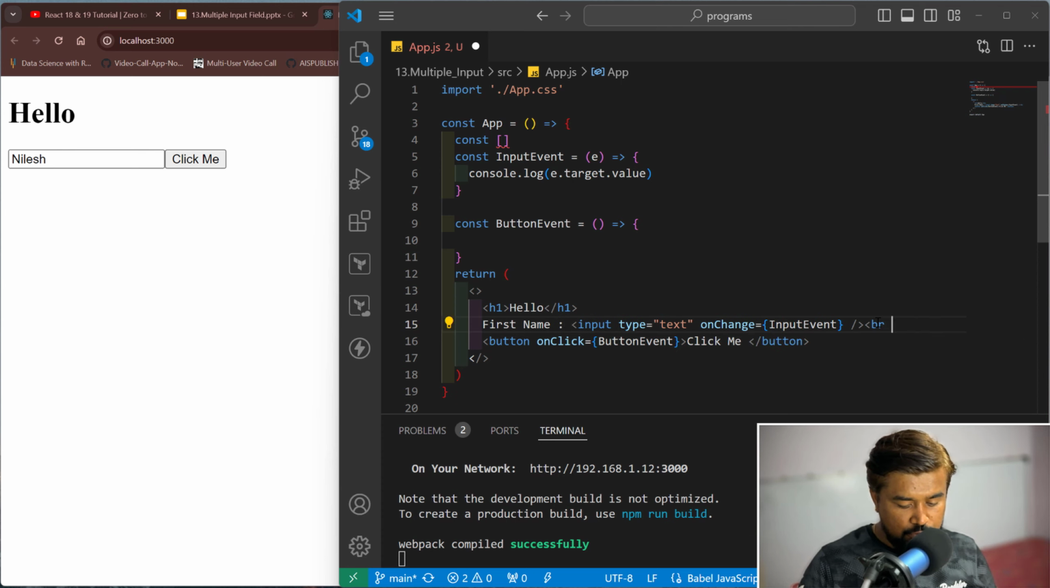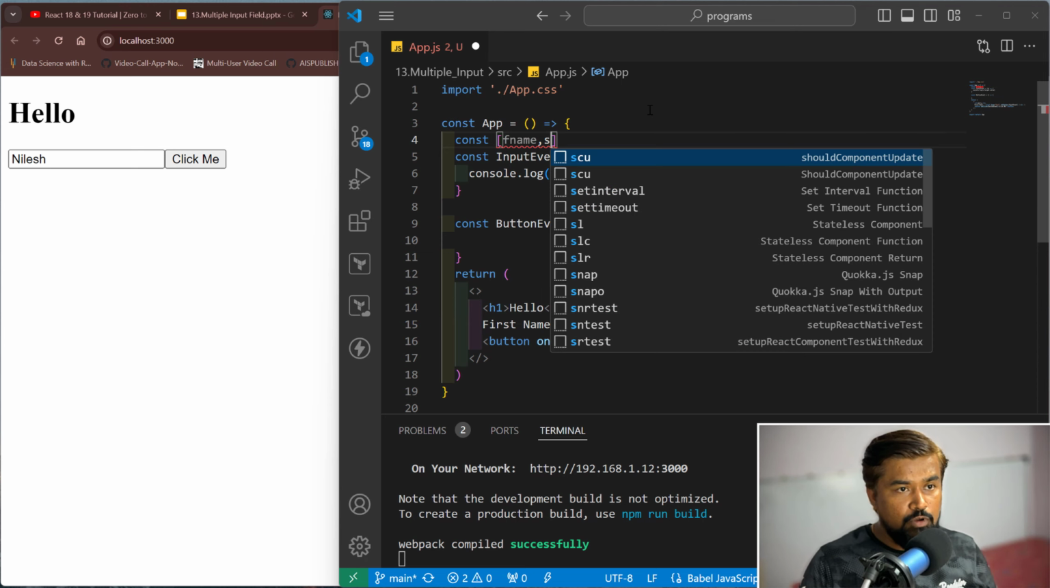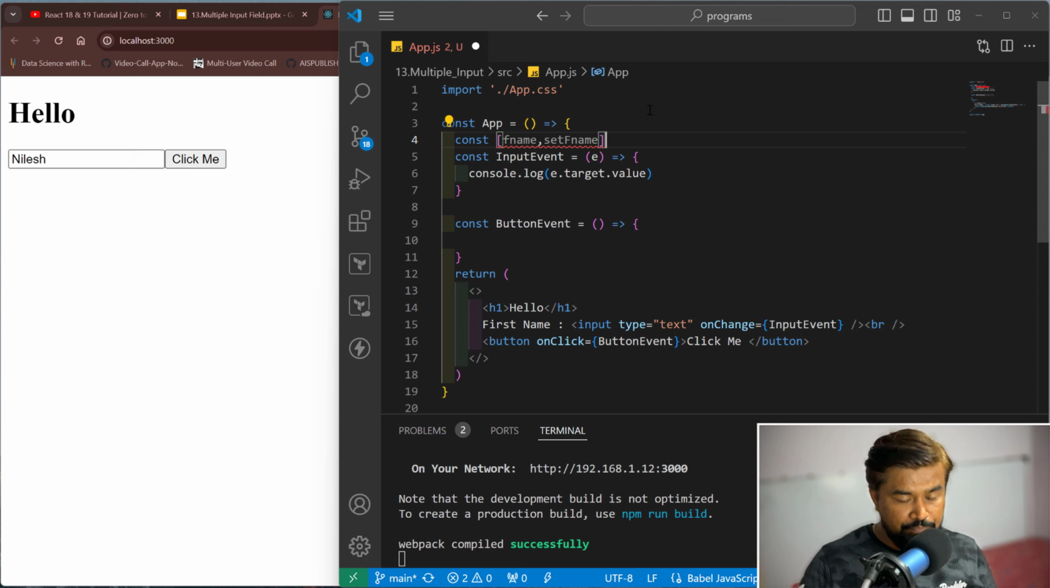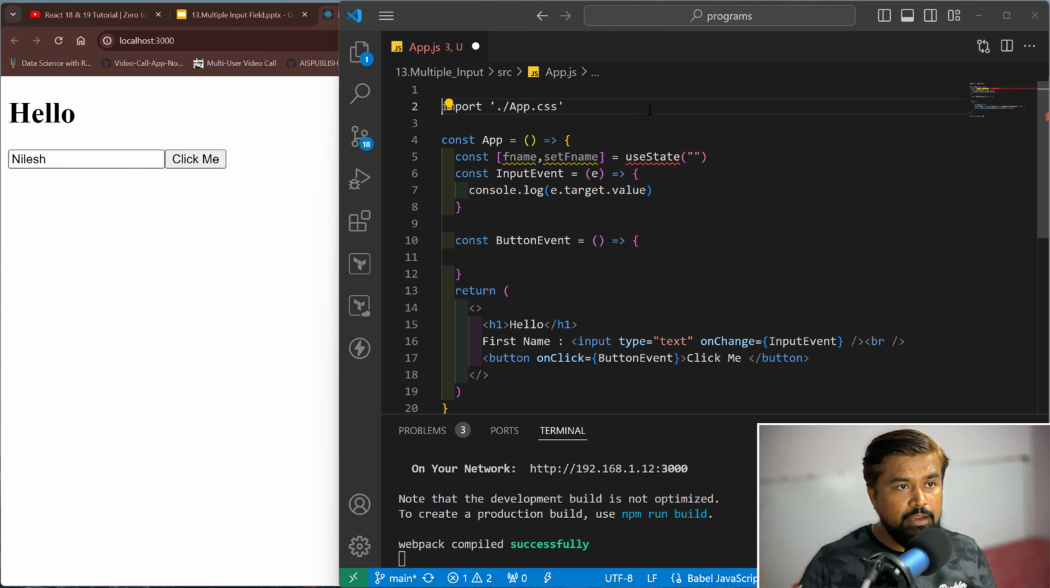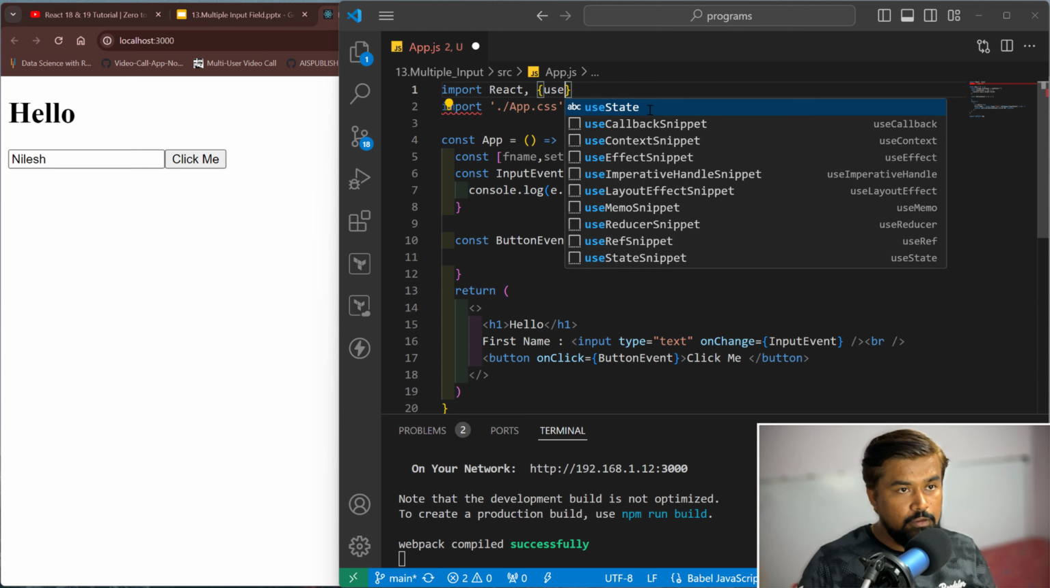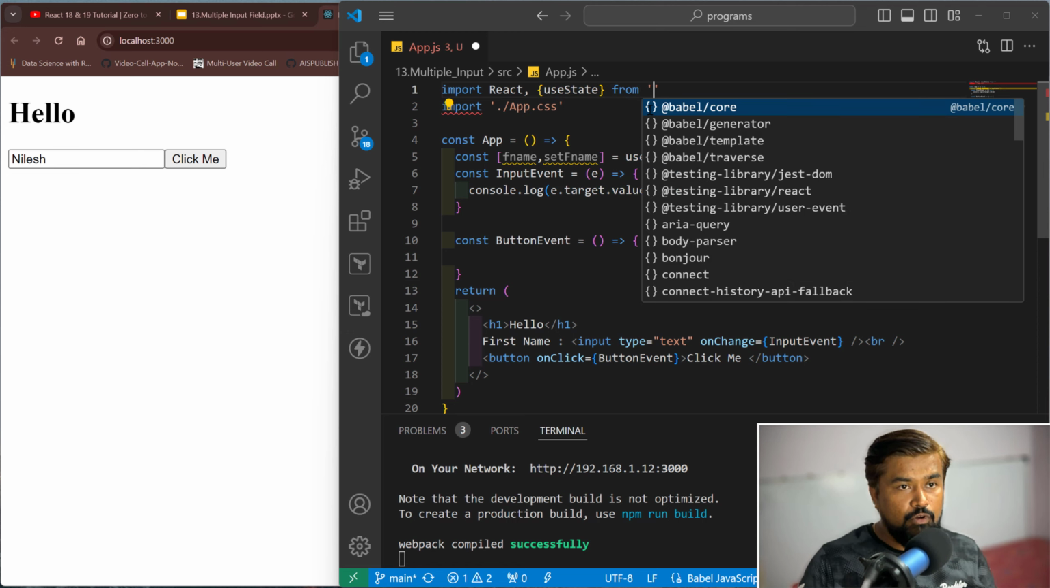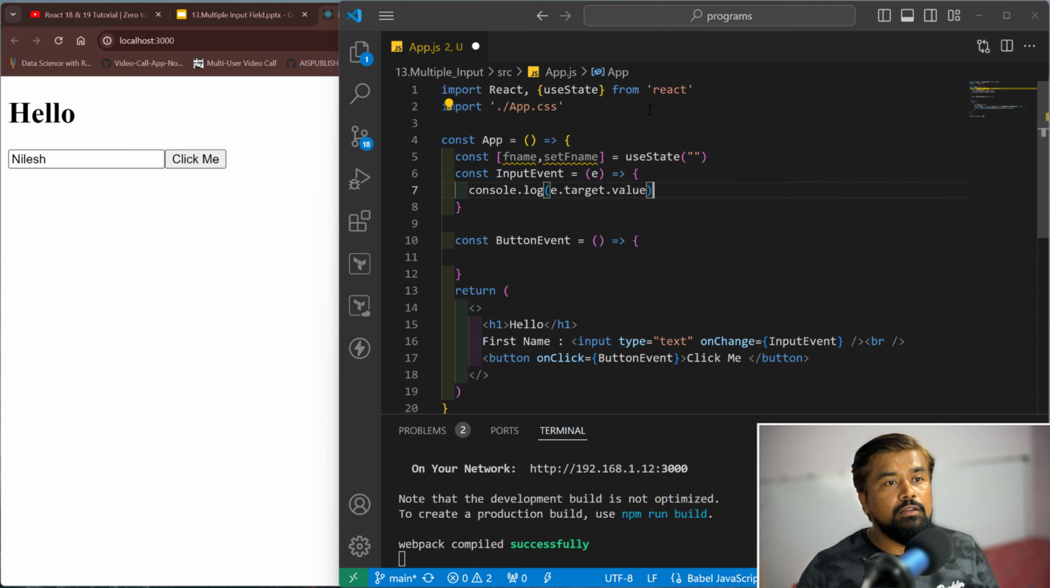After that I use the PR to line break, and here is the fname, setFname, useState, by default value is blank. So import React, useState from React.